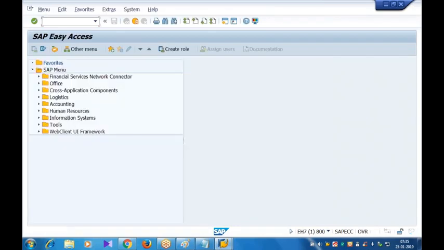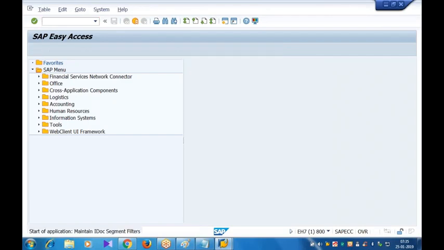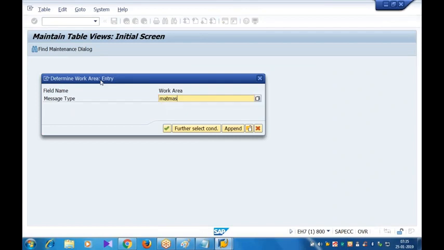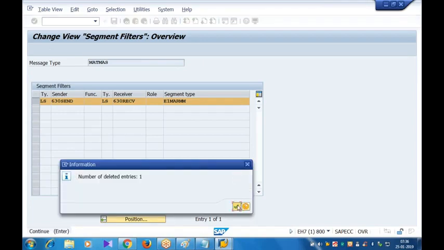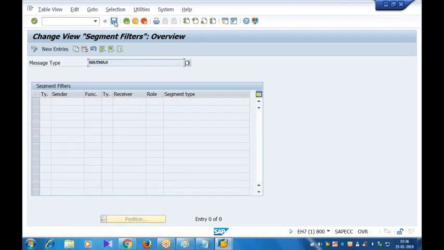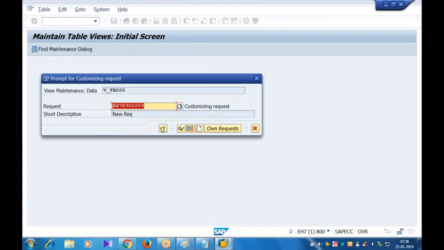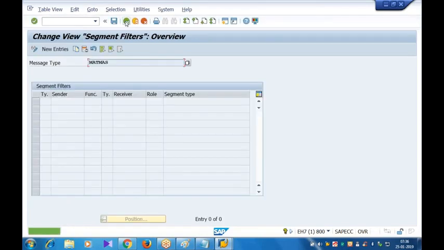Done. If any segment filtering is there, I'll remove it. I'll go to BD56 and remove the segment filter. Is anything there? Yes, there. Let me delete this. I don't want to do any segment filtering, so I'm just deleting it. Done. Save it.